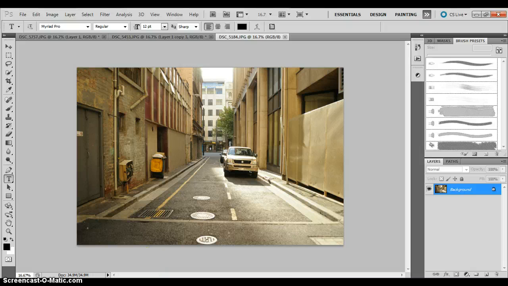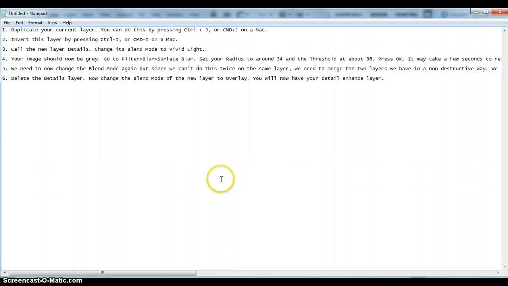Okay, so I've typed up the steps. Here are the steps, and these will be found in the description, but I guarantee watching the video and going through the description at the same time will definitely help. So I'll show you how this works.